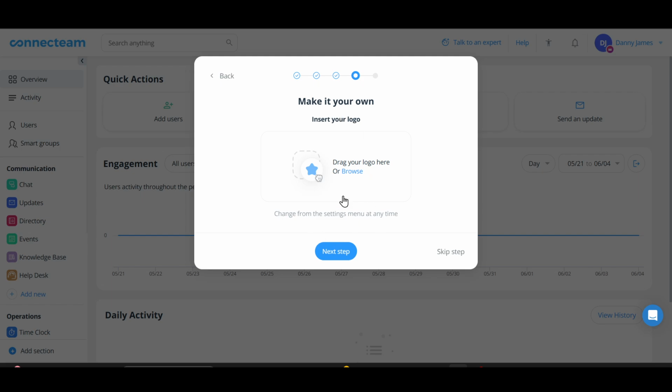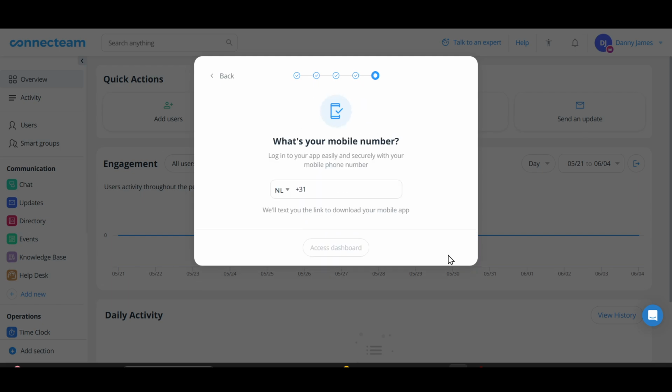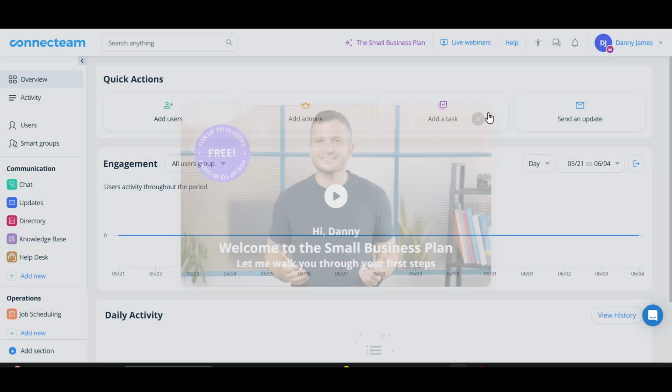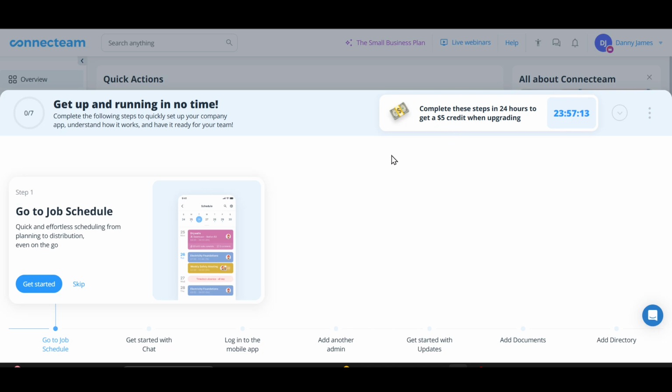So this will ask you to insert your logo or you can browse from your directory or from your storage and then you can upload your logo here. I don't want to upload any logo. I'll just simply click on skip step and then it will ask my mobile number. After that, it will send me a video like welcome to the small businessman. Let me walk you through the steps. You can watch if you want to watch that video. And now it will guide me through the app.